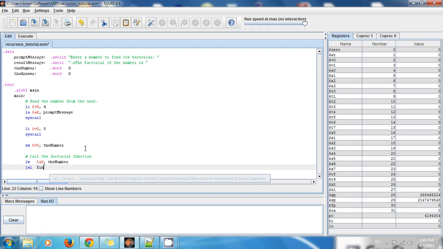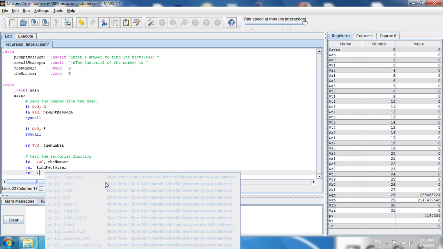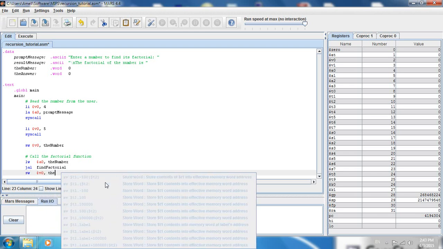So jump and link find_factorial. And this is how we call functions in MIPS. And if you don't know about this, just go back to my previous tutorial on functions and you will understand what I'm doing here. So after that, I'm going to store word $v0, the_answer.